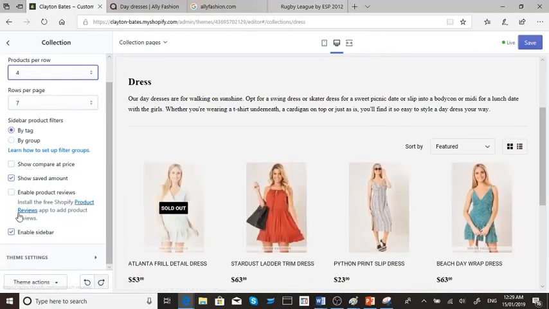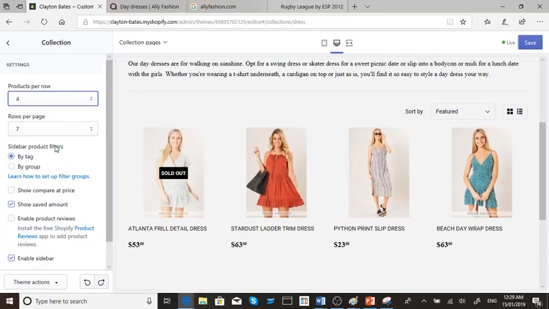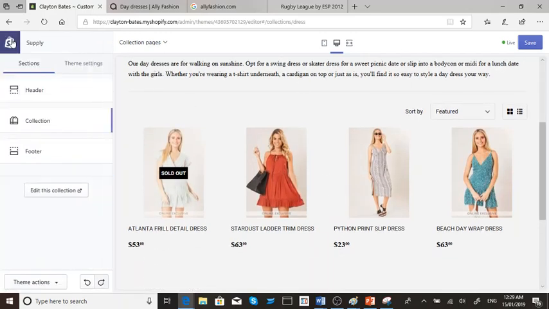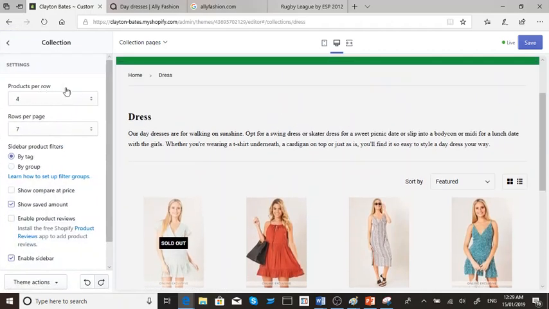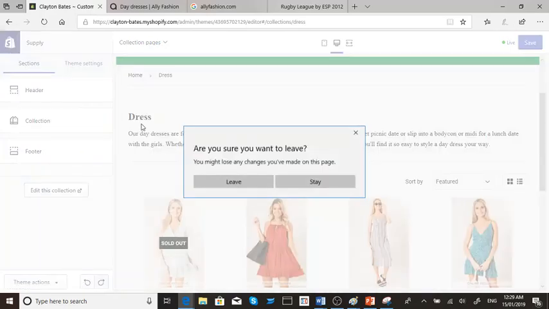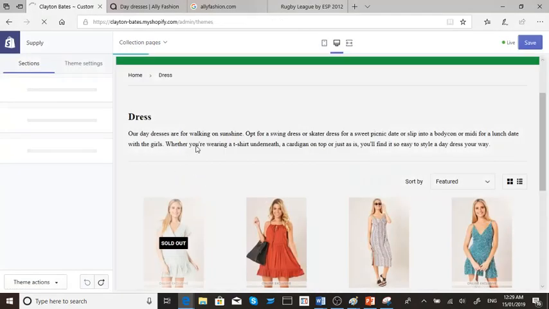There's a few other things you can click here. This is a good one, enable product reviews. So there's a little app you can actually add, so people can put reviews on it if you want. Now, in this one, it hasn't got a banner, an option for a banner, because it's a free theme. I'm pretty sure all of them are like that for the free ones.